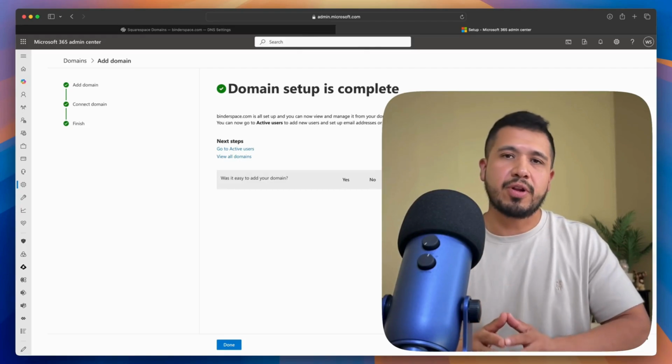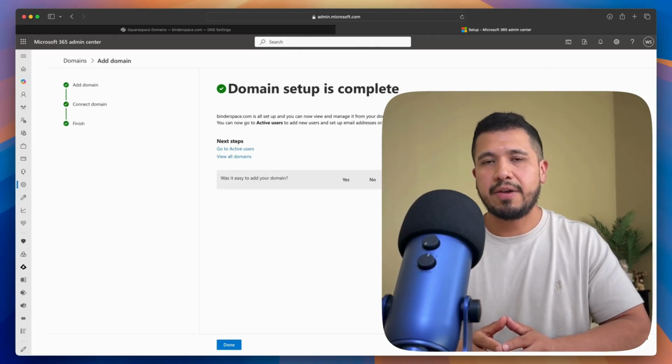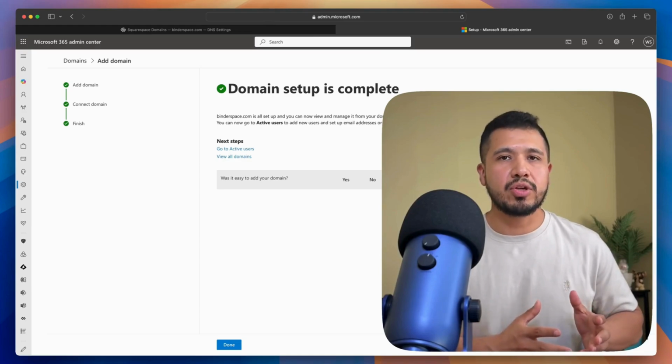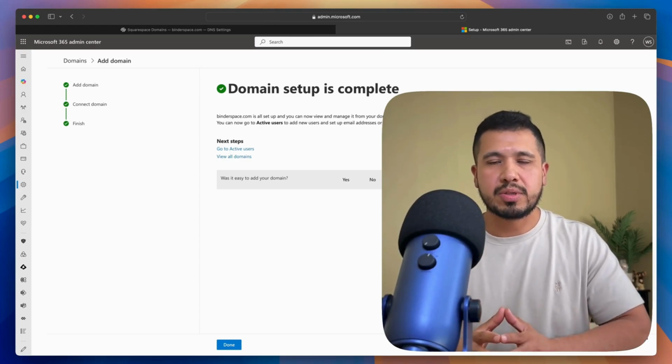And that's it, pretty easy configuration to add your domain to 365. Now the only thing you have to do is if you already have existing users, go back to your portal and update their usernames to your domain.